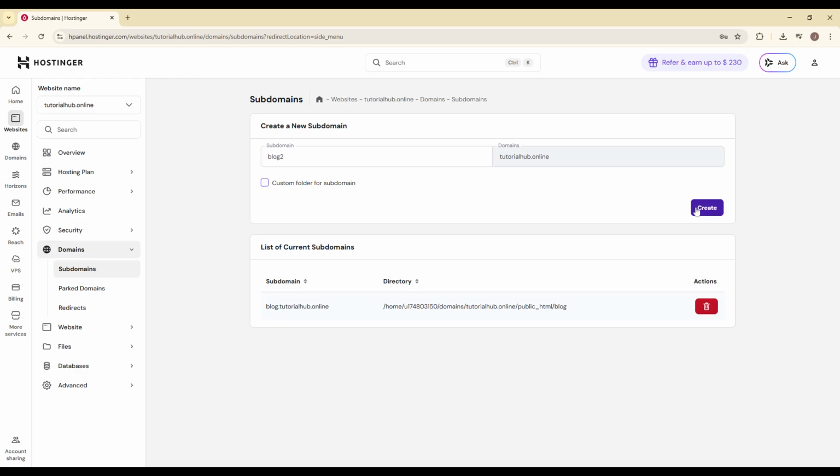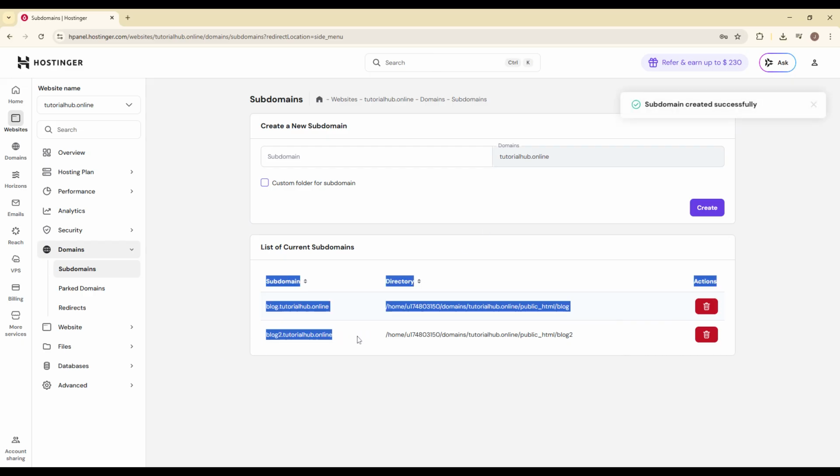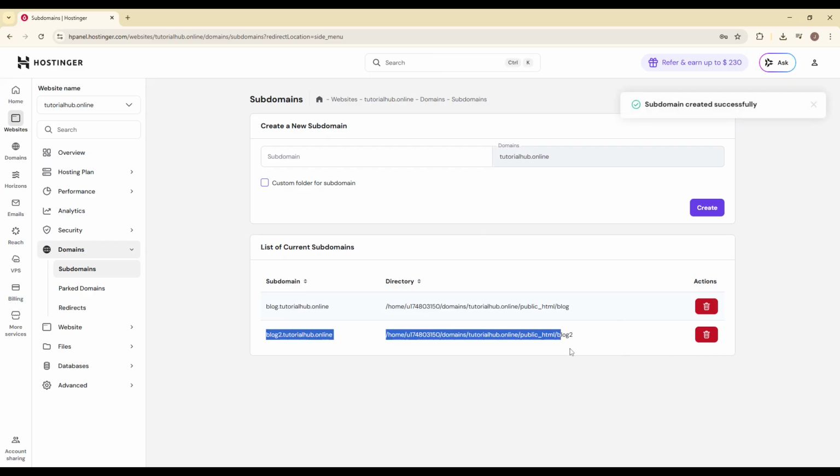After entering the subdomain name, double-check that it's spelled correctly, because this will be the live address people use to access that section of your site. Once you're ready, click the Create button. Hostinger will now process your request. Within a few seconds, your subdomain will be successfully created. In most cases, it becomes accessible very quickly, although sometimes DNS propagation can take a little longer depending on your setup.